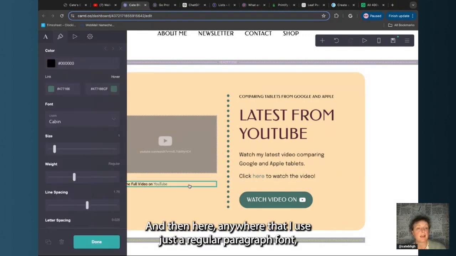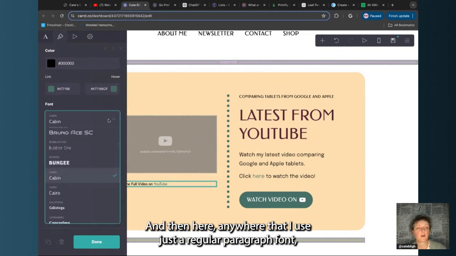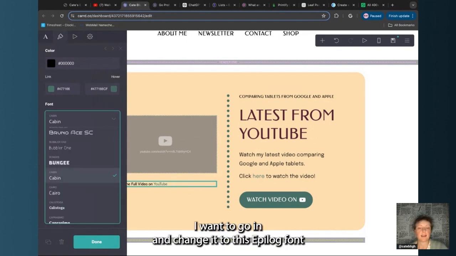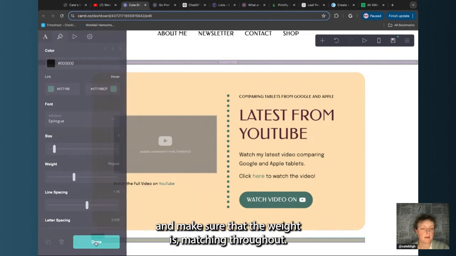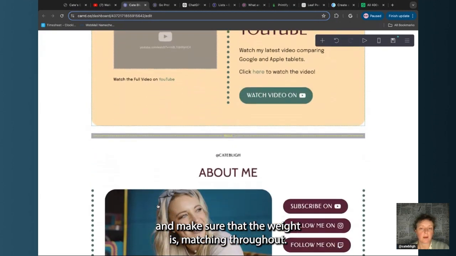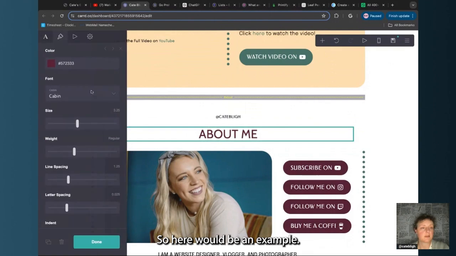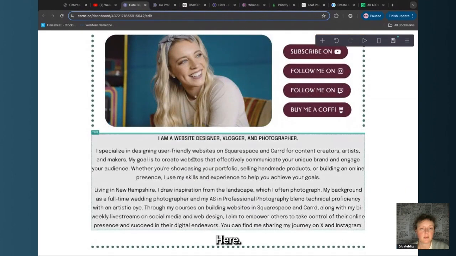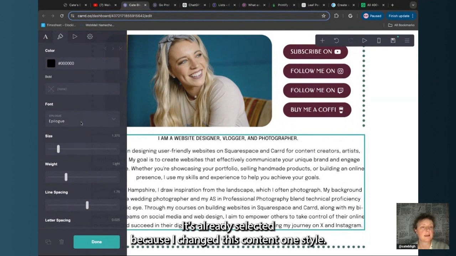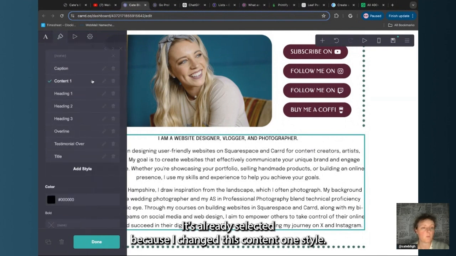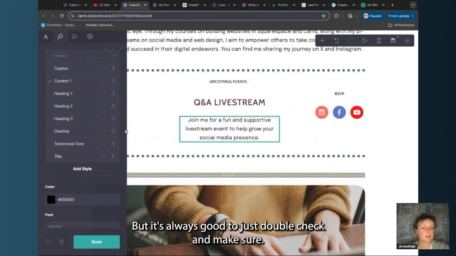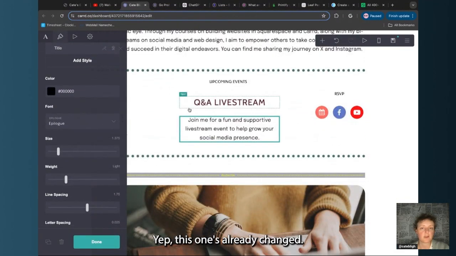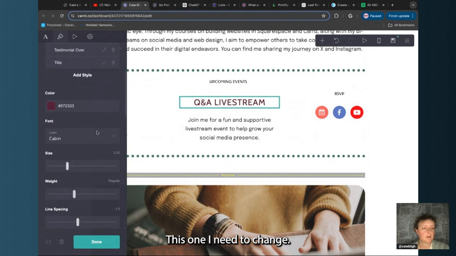And then here, anywhere that I use just a regular paragraph font, I want to go in and change it to this Epilogue font and make sure that the weight is matching throughout. So here would be an example. Okay, and that's good. Here, it's already selected because I changed this content one style. So that one's all set. But it's always good to just double check and make sure. Yep, this one's already changed. This one I need to change.